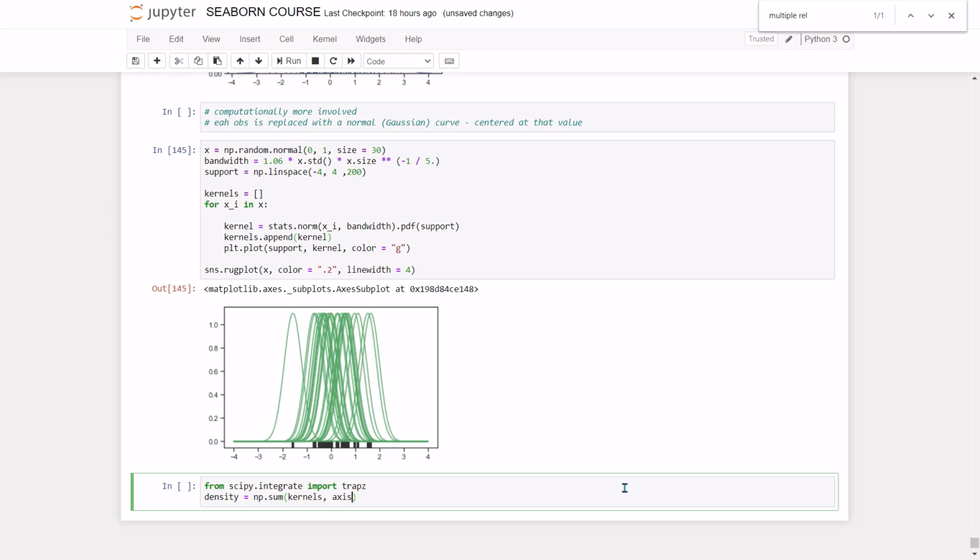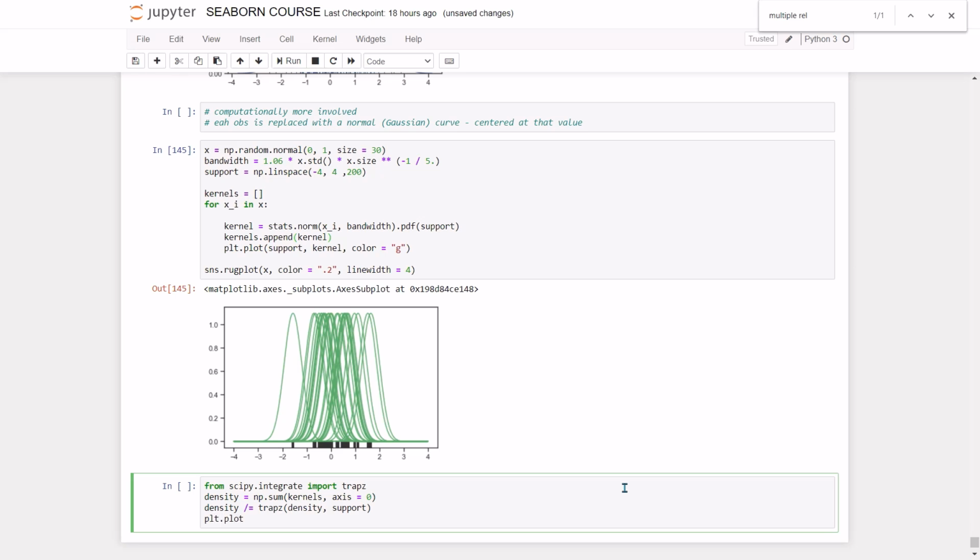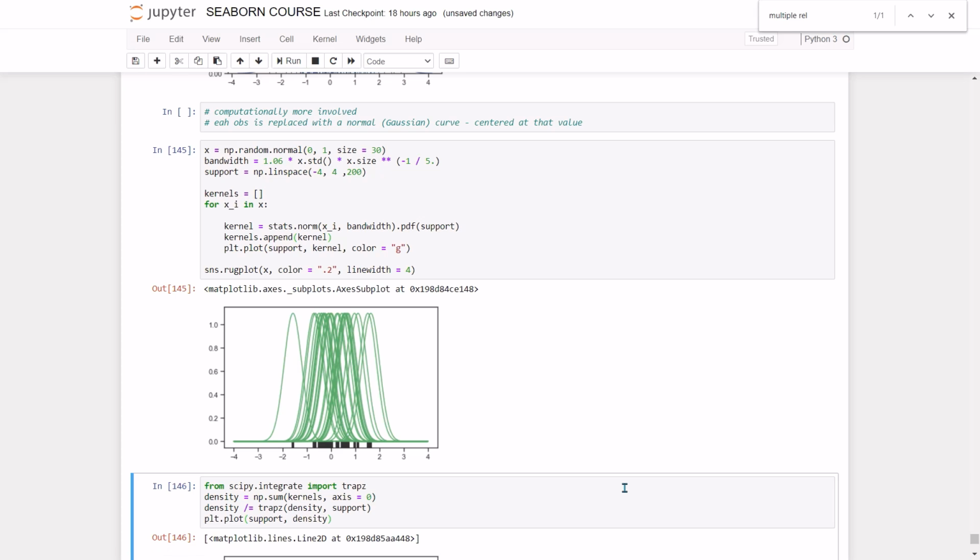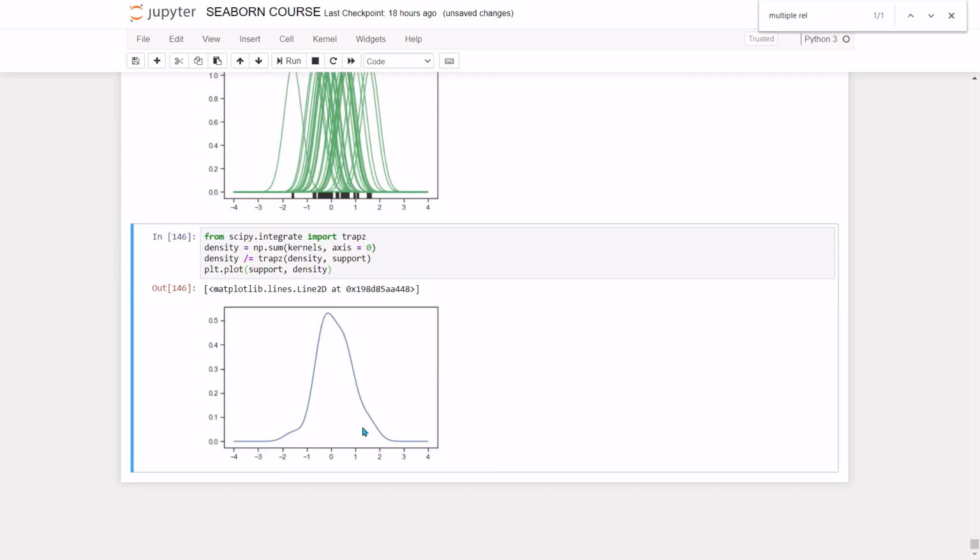Kernels axis is equal to 0. My density, traps, density comma support, and then we have plt.plot support density, and the result will look like this, right? So we can see that if we use the KDE plot, we get the same curve.